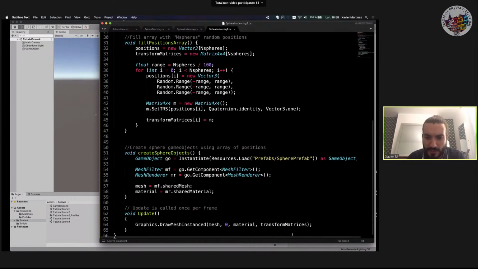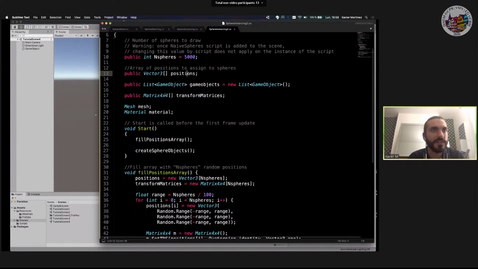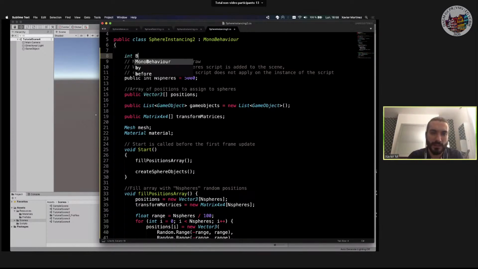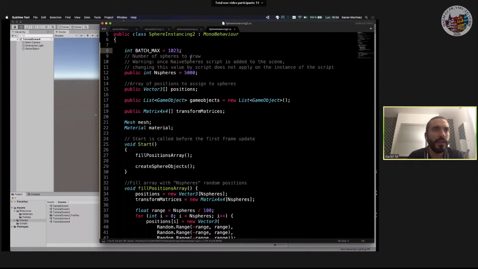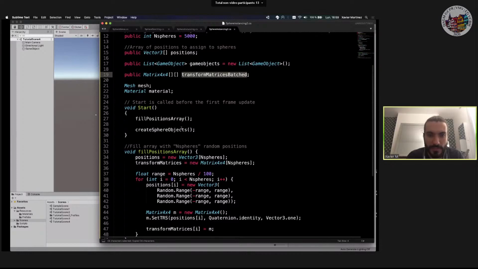So instead of having 5,000 transform matrices in one draw mesh instance call, we're going to separate these transform matrices into batches. And the limit we just saw in Unity is the max batch, it's 1,023. So instead of having a transform matrices array, we have an array of arrays. Let's call it batch, just to be sure that we don't mess things up.